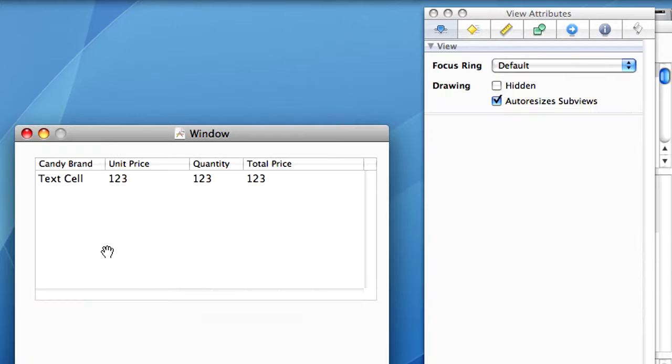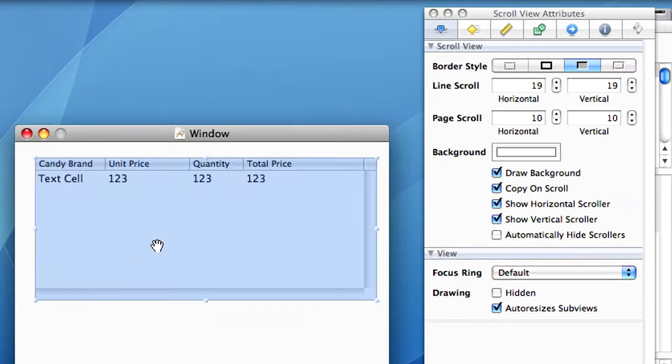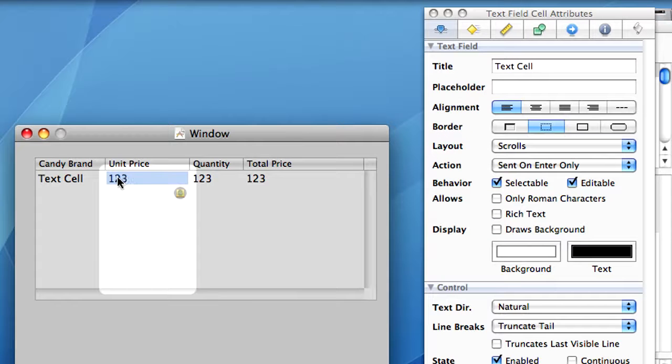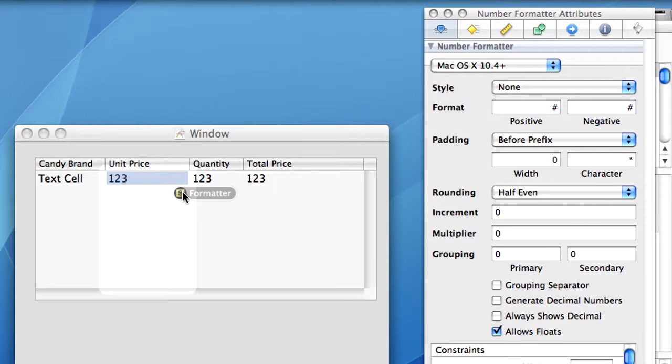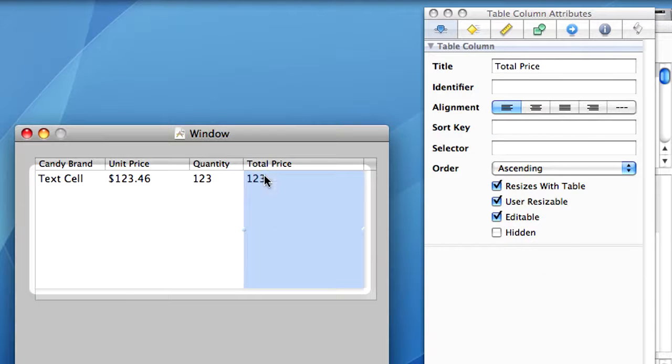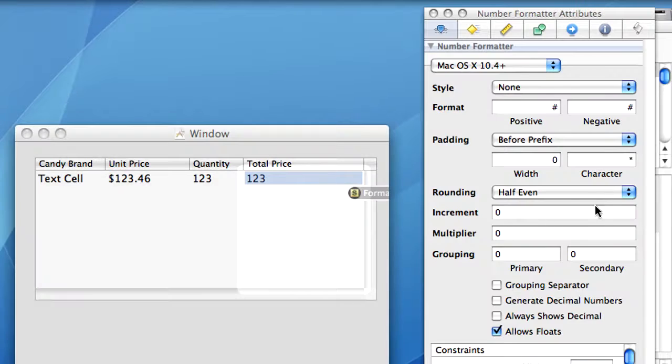I found the easiest way is to click once down here, click again out there, click a third time down there, and then click once on the actual number itself, and then click once more on this little circle right here. That'll let you change the formatter. I'm going to change that one to currency and generate decimal numbers and always show decimals. And then over here, do the same thing. Currency. And then generate decimal numbers and always show decimal.